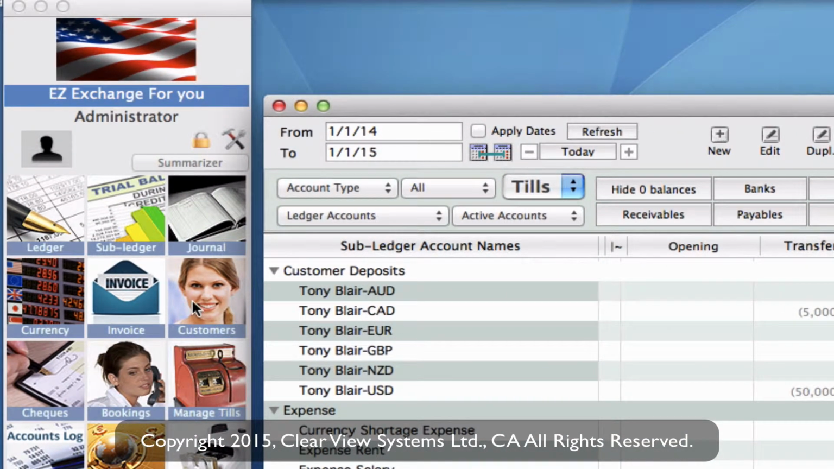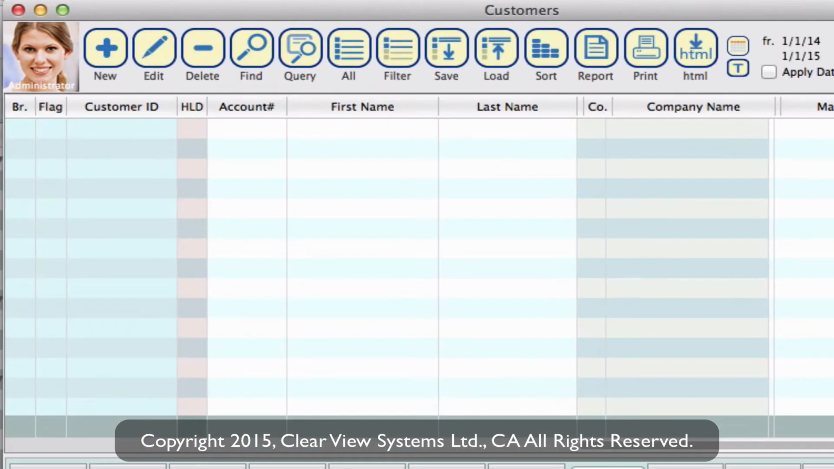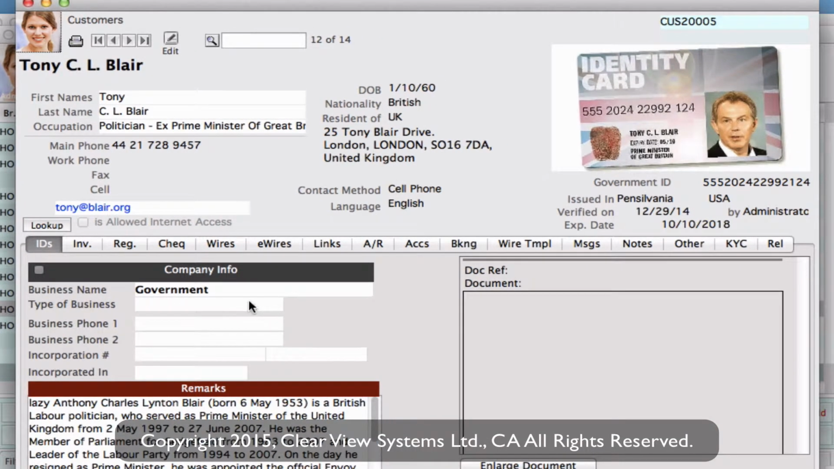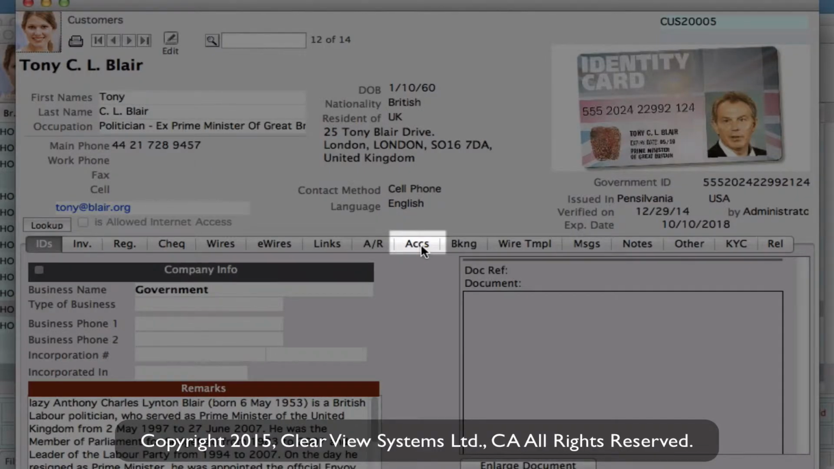Let's go into the customer module by clicking on the customer icon. We're going to select our Tony Blair. From this list, here he is right here. We can just double click, and we can open up his profile. Once we're in his profile, you'll notice the tabs along the middle here. We want to go to the one that's accounts.